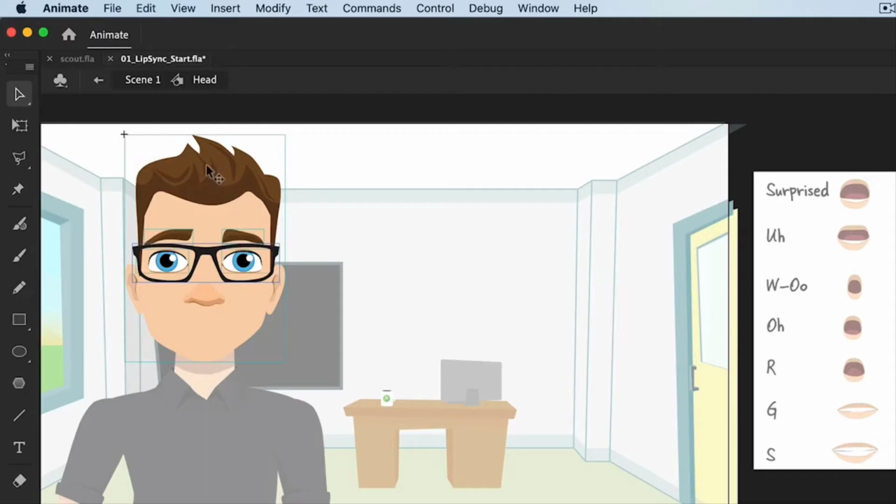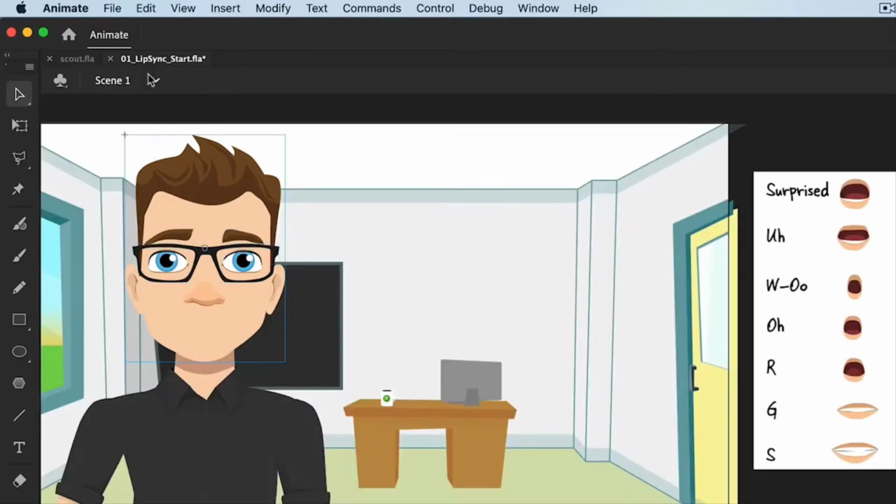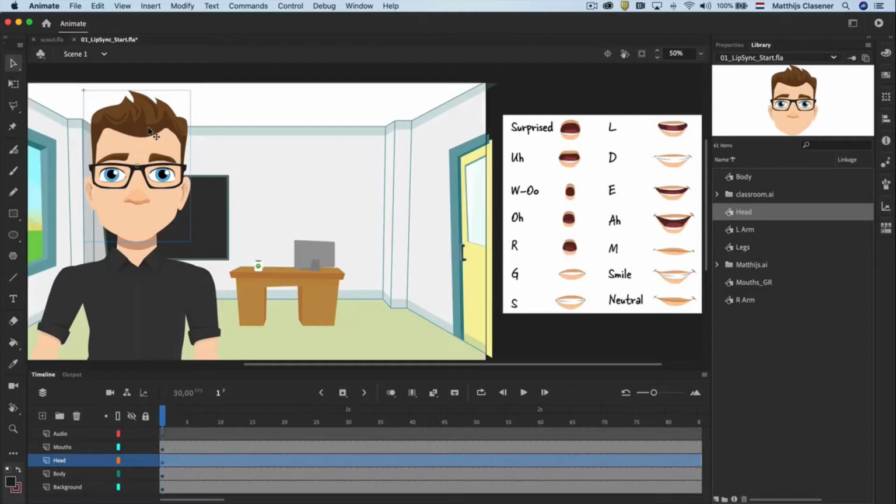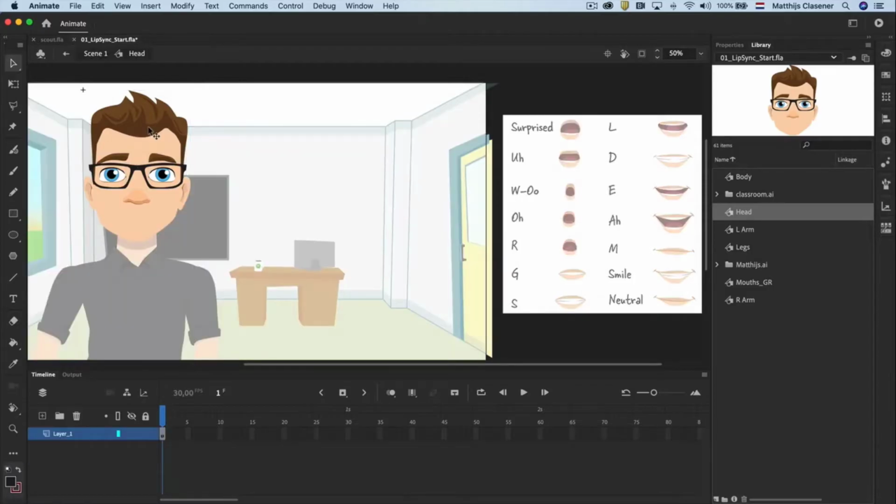Please note the structure at the top of the interface. This area shows you that you find yourself in that particular symbol. It's easy to go back to the higher level with a single click on Scene 1, or double-click outside of the drawing of the head. Open the symbol again with a double-click and notice that this symbol has its own timeline.